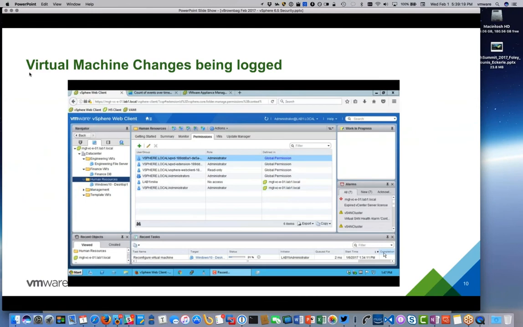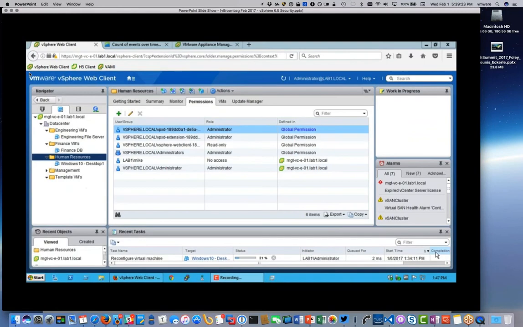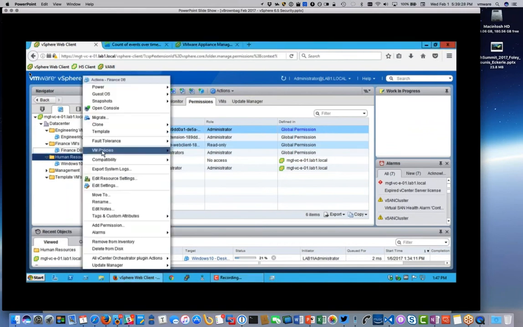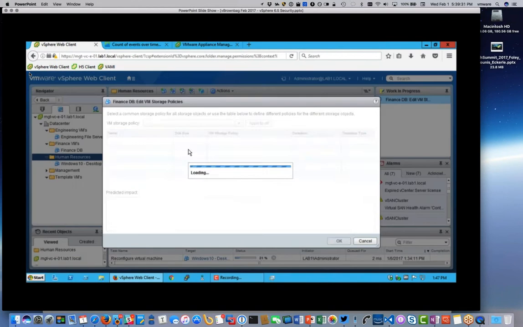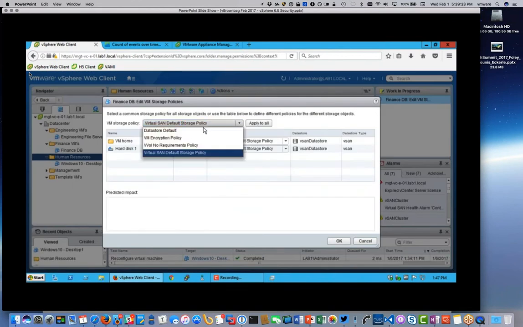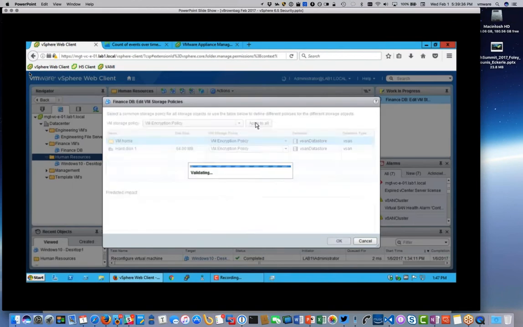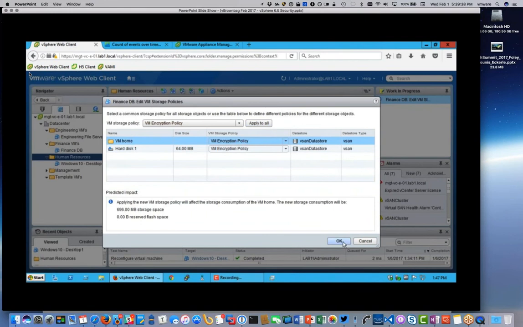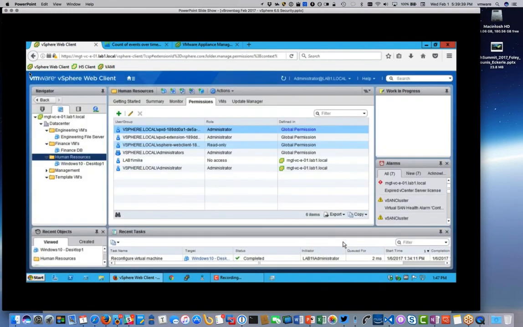So here's a couple of examples we're going to show. One is I'm going to make some changes to a virtual machine, and you're going to see what the logs look like. So I'm going to right-click on this Finance DB machine, edit the storage policy, and encrypt that virtual machine. And then I'm going to go into LogInsight and show you what the logs look like for that virtual machine.